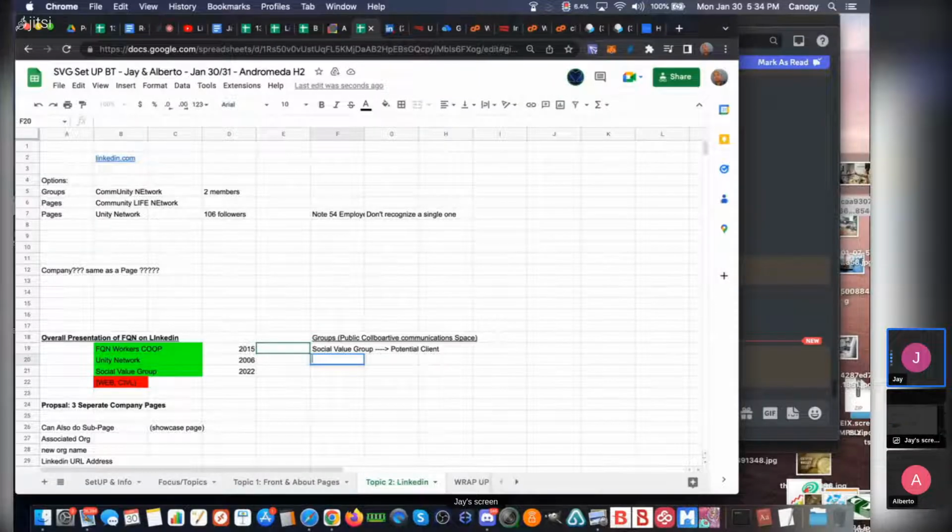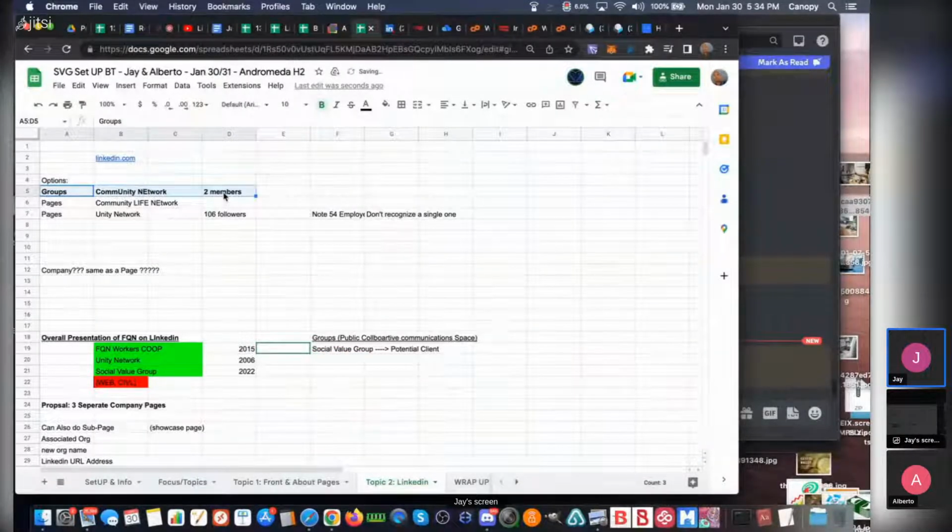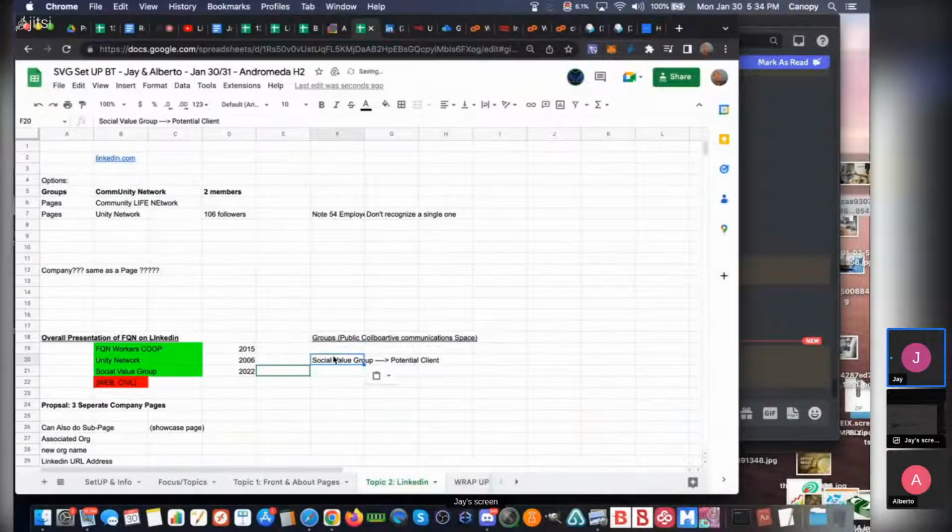All right. So there's the social value group. We already actually have the community network, and that's part of the reason why the community network is a group as opposed to a page. We could change it to FQN community network. Technically there is something that's a community network that's not FQN, but anyways. So we have our community network, so let's note that down here under our groups. Community network. So this is just overall communications for FQN.